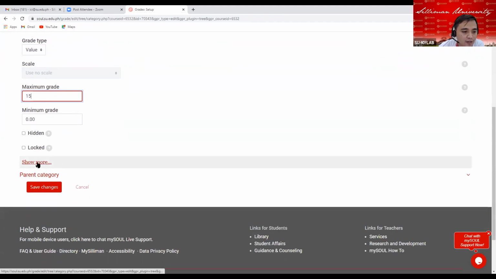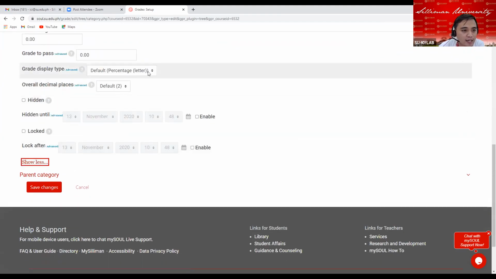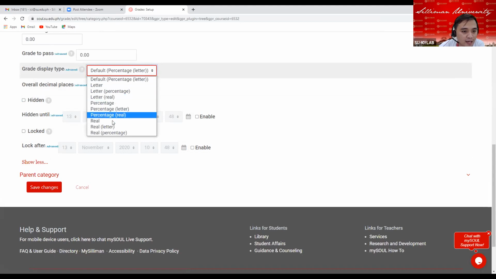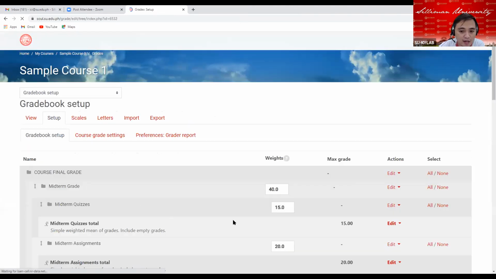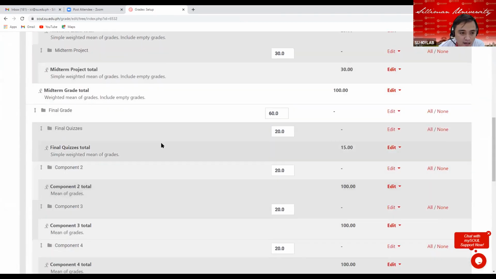And then don't forget to click the show more, and then grade display type will be real, only real. And then save changes button. And then that's your first parameter. So we will see to it that our final quiz total is 15, so the weight will be 15. So kindly change it to 15, and then press enter key.